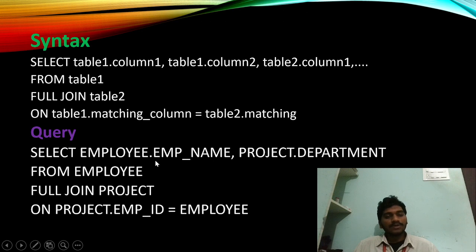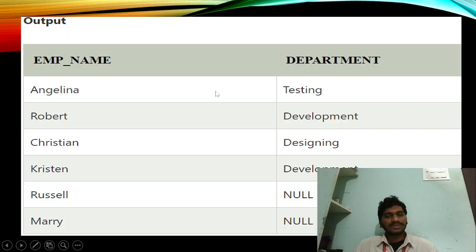Query: select employee dot employee name comma project dot department from employee full join project on project dot employee ID equals employee dot employee ID, and the output can be seen. Angelina, testing. Here we can see that in left join it selects the same output. There we can see it selects all the values from the left table and only matching rows from the right table. And here in full join we can see it selects all the combinations of rows from the left table and right table based upon the conditions.